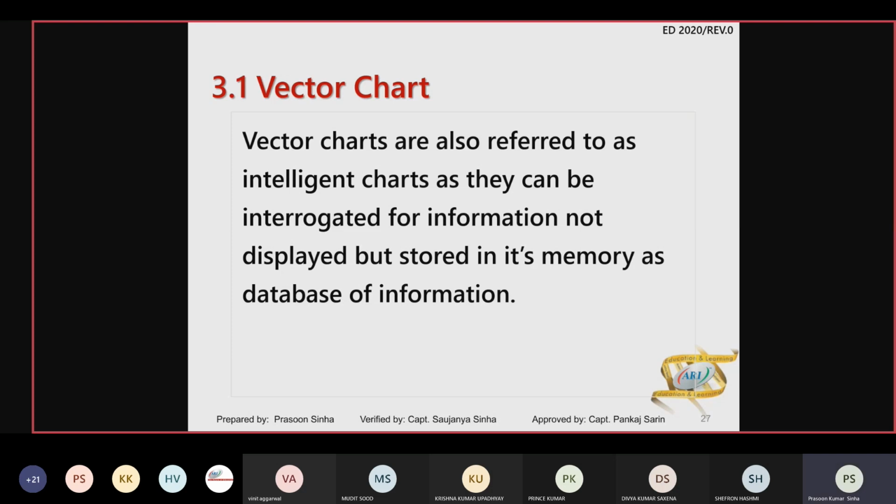We can ask information in the given chart. We can ask for certain information. Where are such and such depths? Where are the hazards? So it will highlight those points, highlight those information which you have requested for. And so it responds to our query. And that is why they are called intelligent.